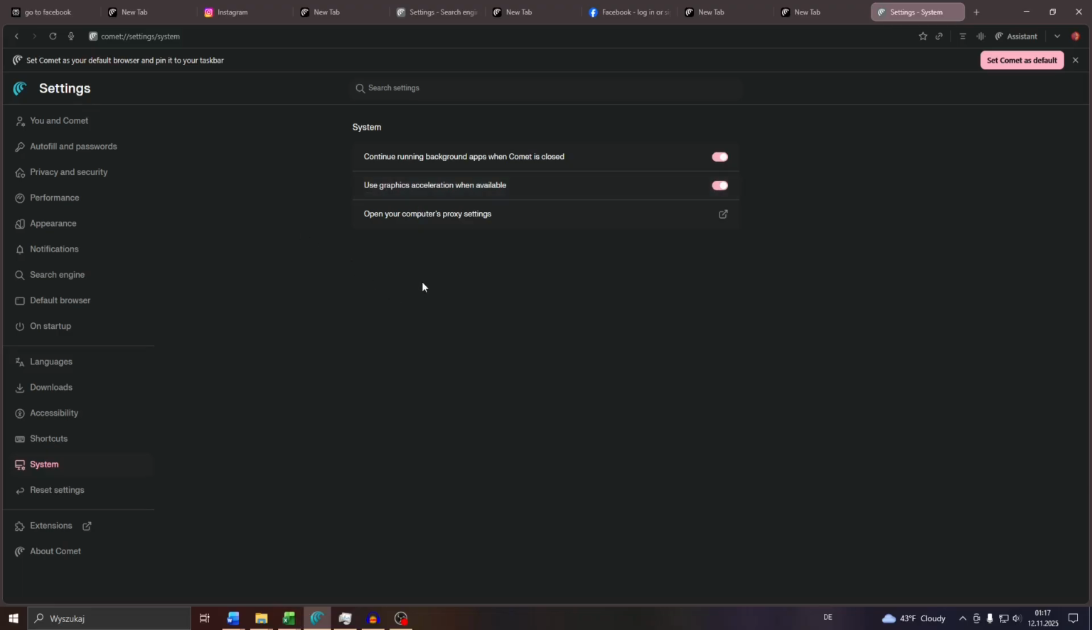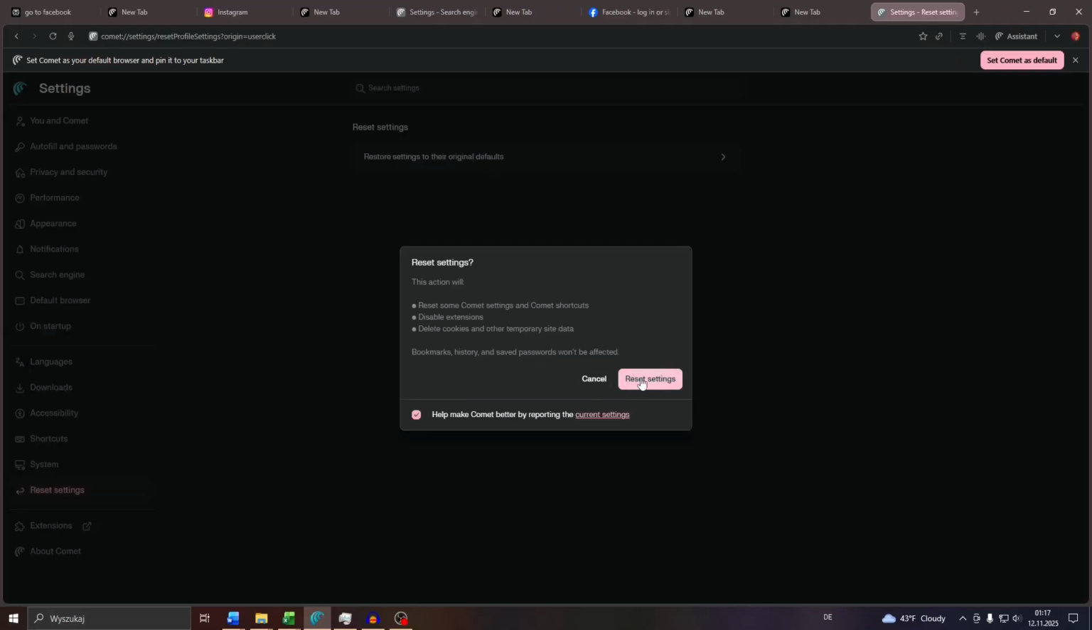Another possible solution to this would be to simply reset your Comet AI browser to its factory settings. You may do that by navigating to reset settings here and following these instructions. Click this button, confirm by clicking to reset settings here, and that is going to restore your factory settings here in Comet AI, which means, guys, all extensions will be disabled. All your Comet settings here will be reset to default or to factory, and also all your Comet shortcuts. It will delete your cookies and other temporary site data. However, your bookmarked websites and your browsing history are not affected by this.